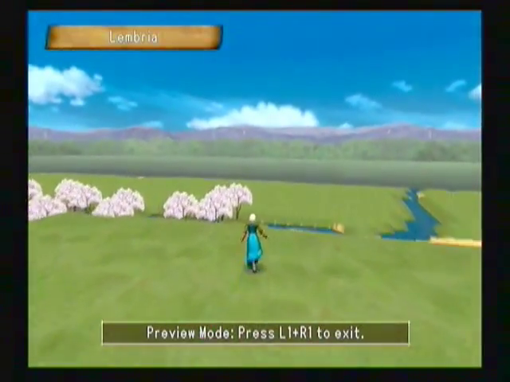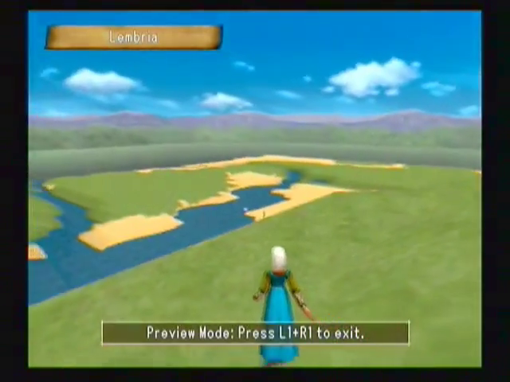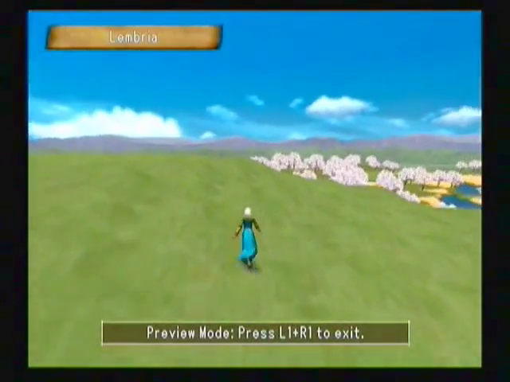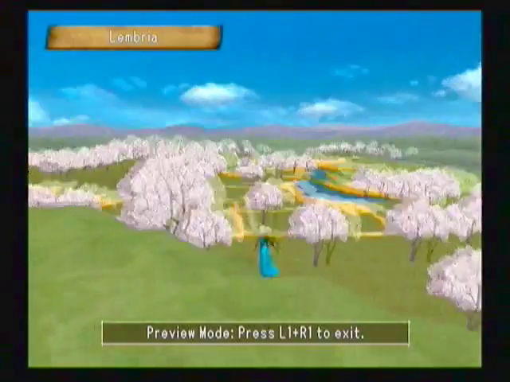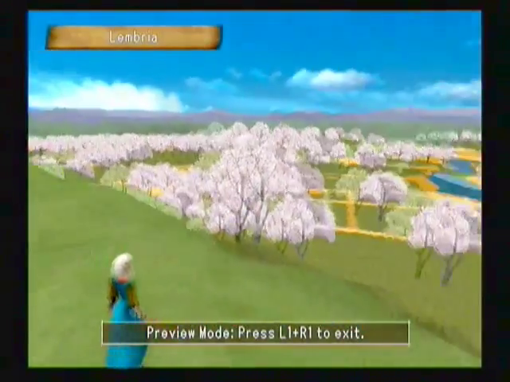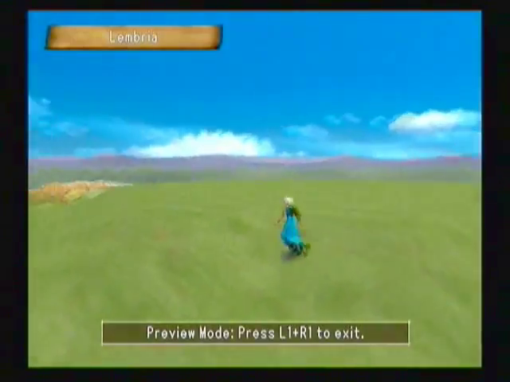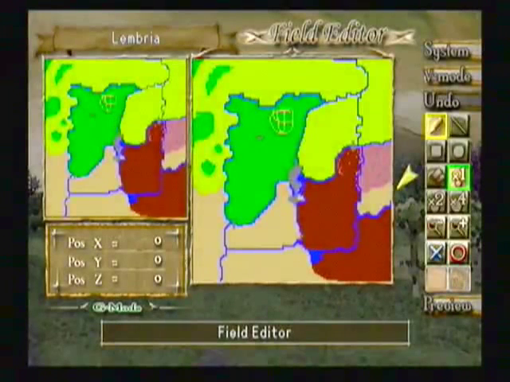The thing I don't like about the field editor is it's all in 2D while you're editing. So this hill here, I can't tell how high it is. And what makes it more frustrating is that it makes it really hard to smooth out these crooked jaggies. You have to constantly go into preview mode to check that what you did is what you wanted to do. But anyway, back to the memory limitations.